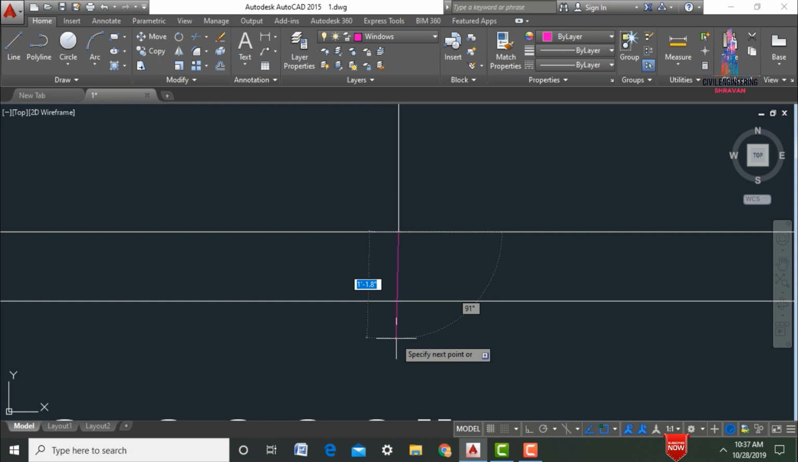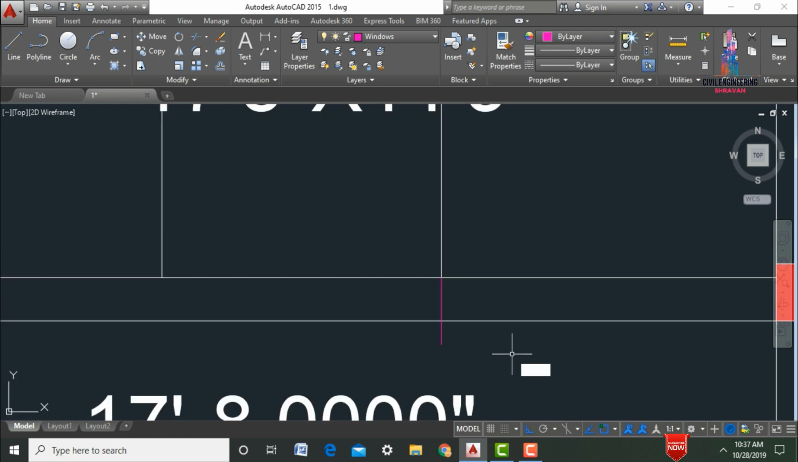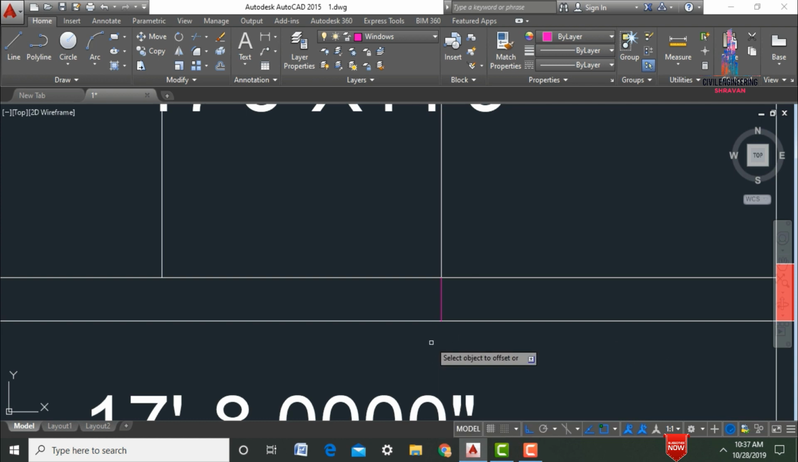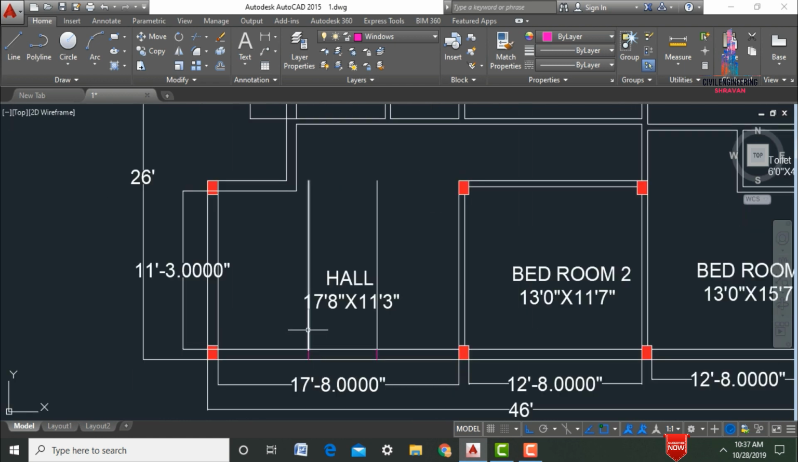Just I am selecting F8 option. Just I am selecting this respected option. Again trim this respected portion, extra portion. Now we need to draw the offset which is at a distance of 5 feet here. Just I am specifying this respected option with the 5 feet 0 inches distance. So it will draw the line here like this. So after that select this two lines options, click on delete option.